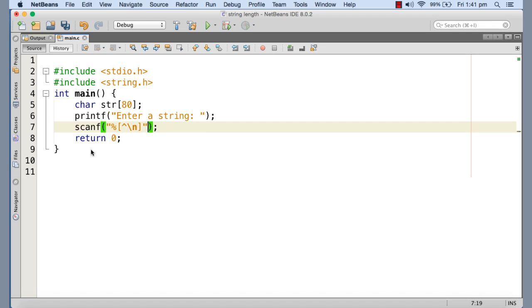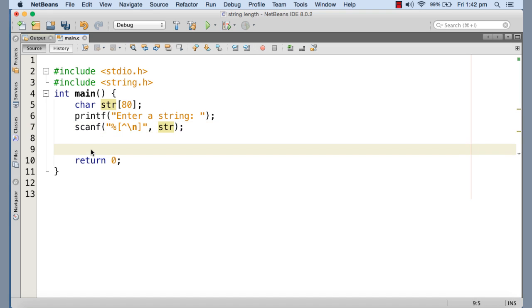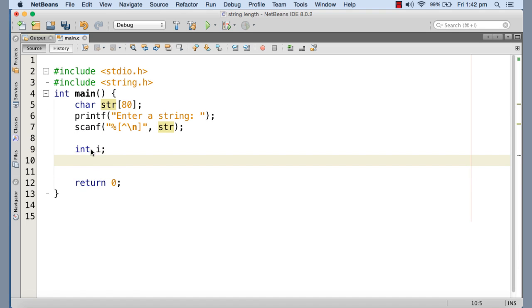Caret \n is going to take everything from the keyboard and it's going to terminate when we press enter. If you don't know about this, I have already given the idea of this format specifier pattern matching in my earlier tutorial. Okay, so here is the name for the array where we are supposed to keep the string. Now we need to run a for loop or while loop, whatever you wish. I'm just writing a for loop. You can write while loop as well.